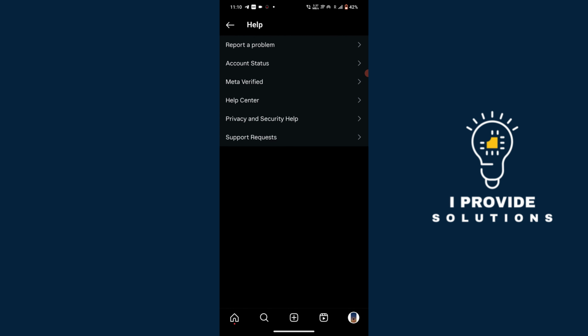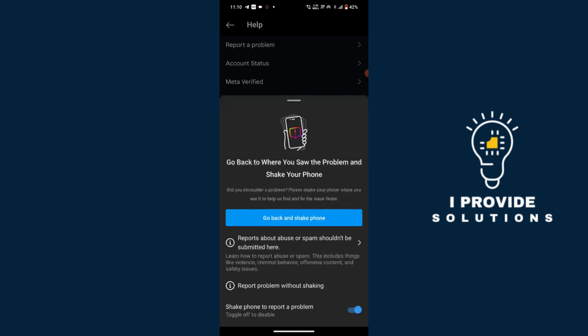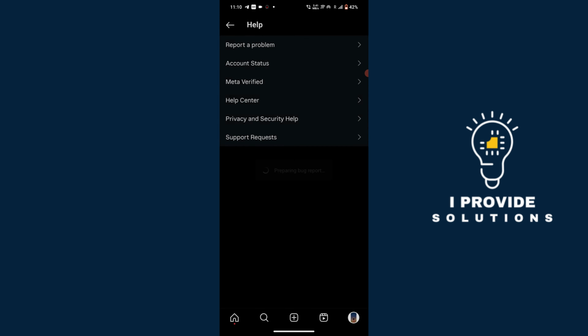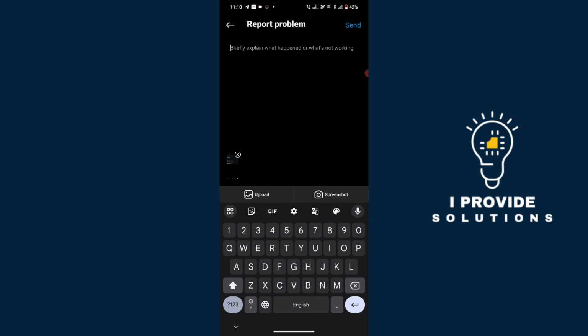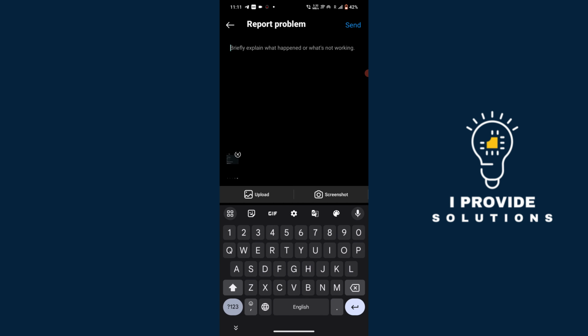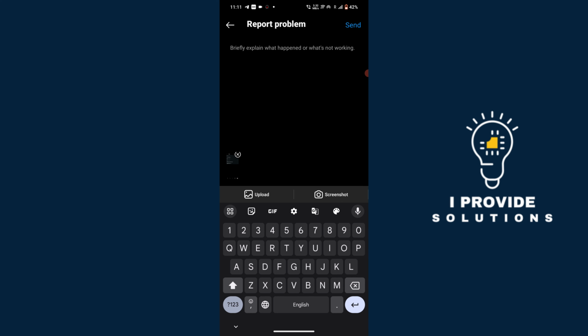After that, we need to report a problem. And here we need to report the problem. Here we need to tap on include and continue. Do you have any screenshot of the Insta animation text not coming? Means, do you have a screenshot? Please upload it here. After uploading, here you need to give a brief explanation.